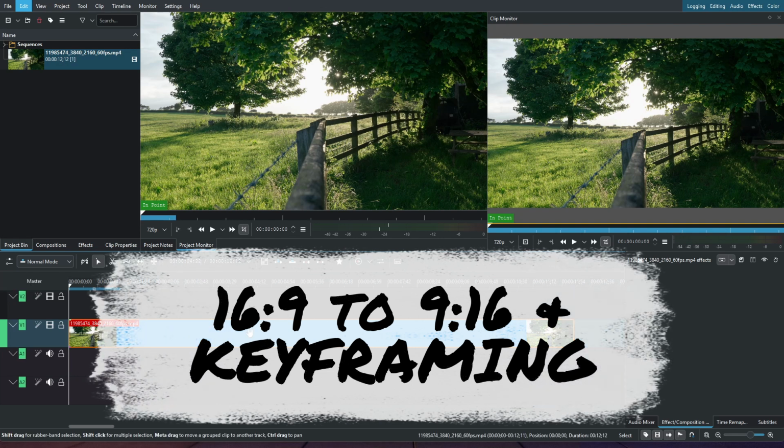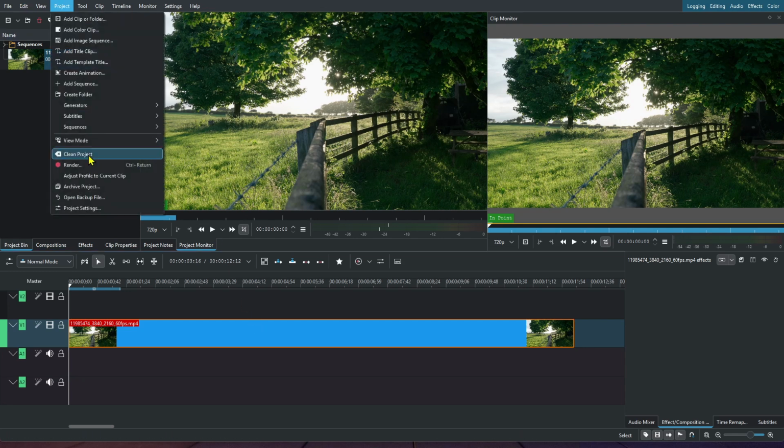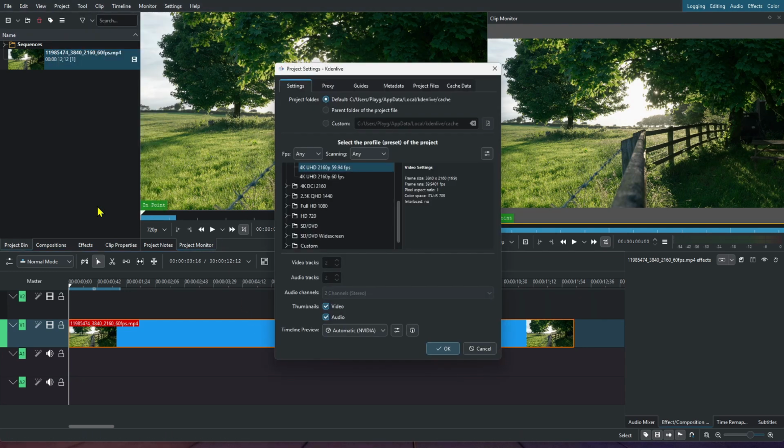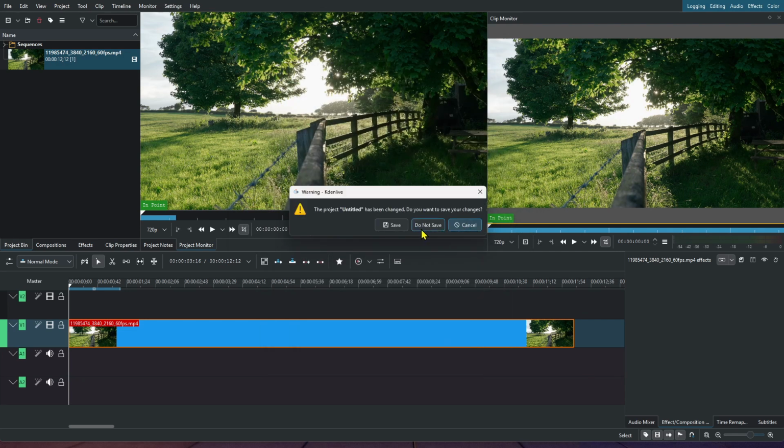Convert a 16:9 by 9:16. What if I want to also animate this a little bit and throw in some keyframes? So what I'll do is bring the video clip down, go up to Project, come down to Project Settings. Now it's 4K. Go down to Custom. Now go all the way down to the bottom, and we're going to make this vertical HD 30 frames per second. And press OK. Are we sure? Continue? Yes. We have to save this for it to work, so go ahead and save it.